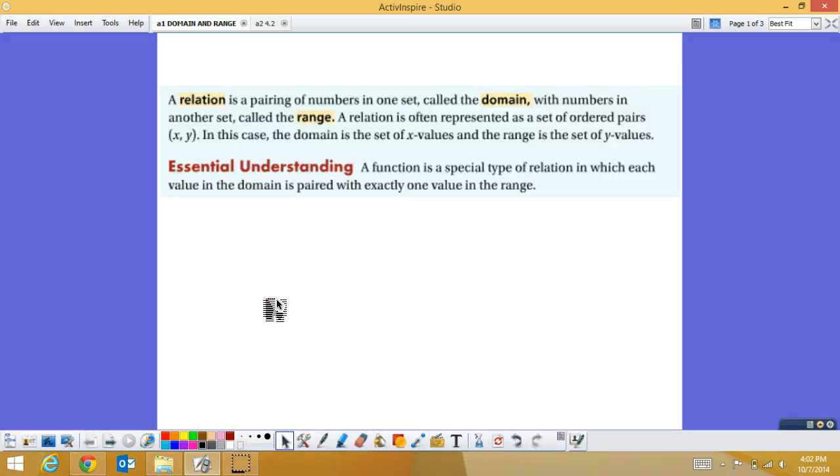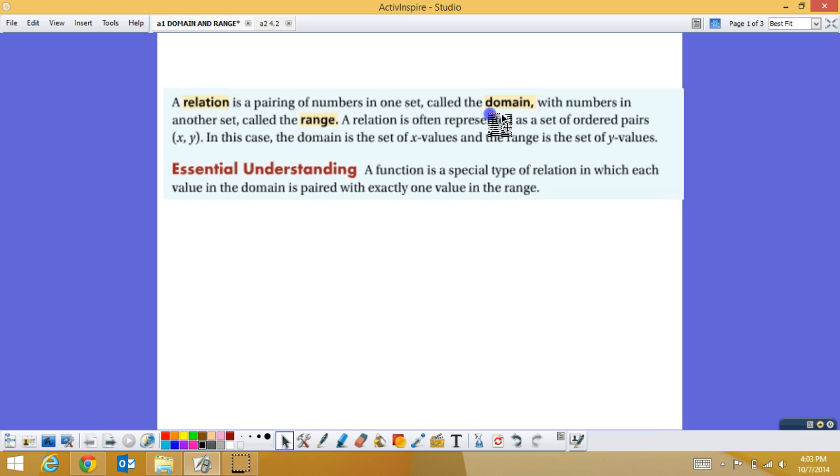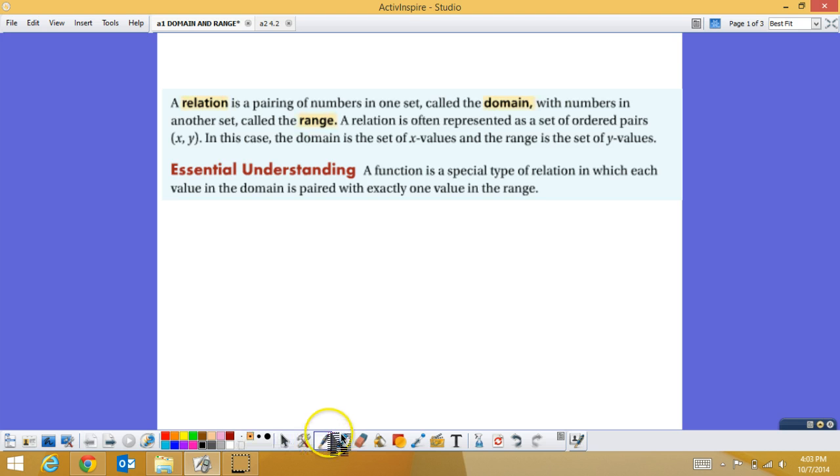Okay, today we're going to talk about relations and functions and how domain and range are related to those. This comes right from our textbook, this definition of a relation. A relation is just a pairing of numbers in one set, which is called a domain, with numbers in another set called the range.